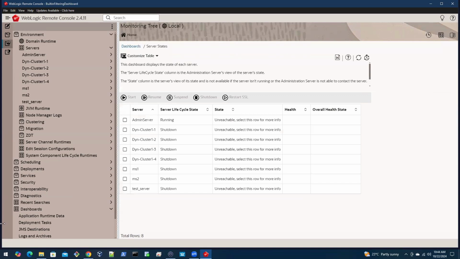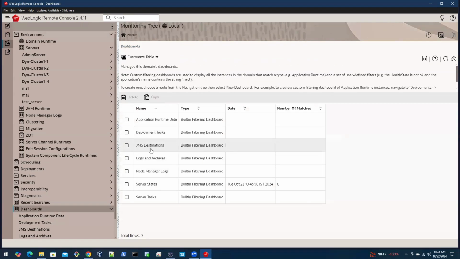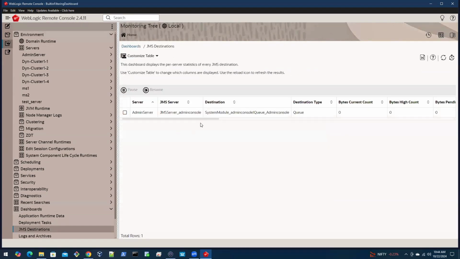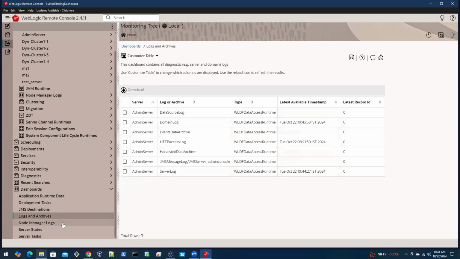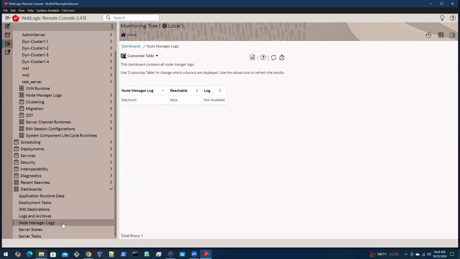Similarly, you will have another option there to see the list of destinations. Let me go back here. Yeah, JMS destinations. You click on this, you will see the different kinds of JMS destinations that you have created. Application runtime data dashboard, which is here, the logs and archives, the node manager logs, and so on.